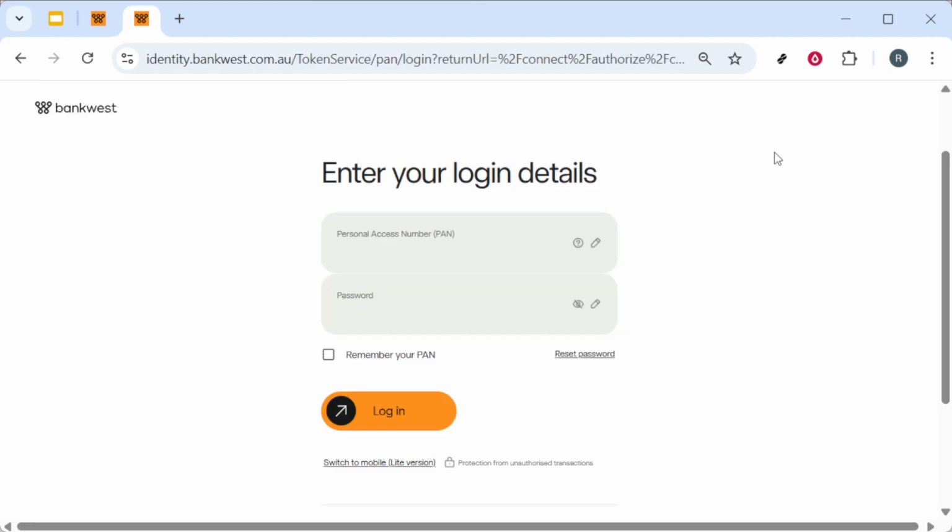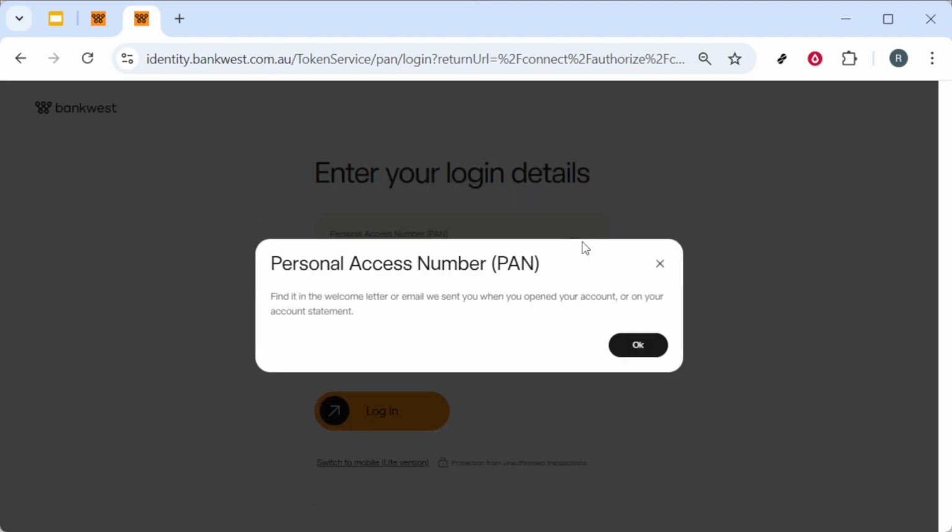Bankwest uses a personal access number, often called a PAN, together with your password. Your PAN is the unique number assigned to you when you set up online banking. Keep it private and avoid saving it on shared devices.